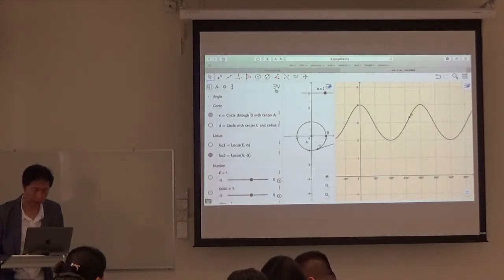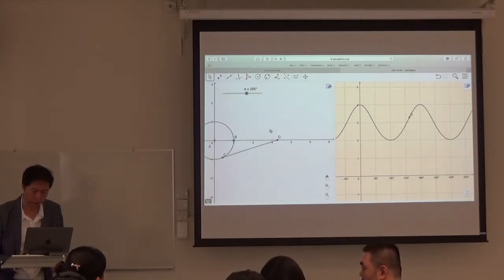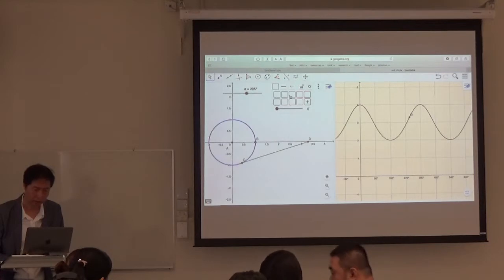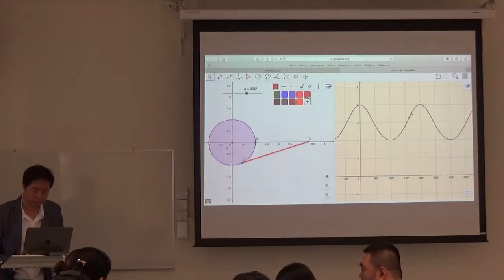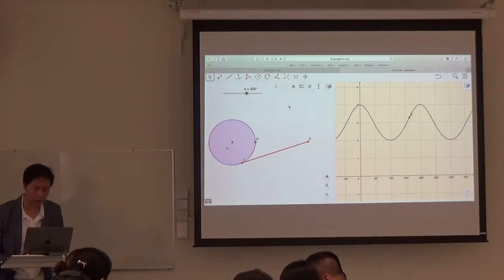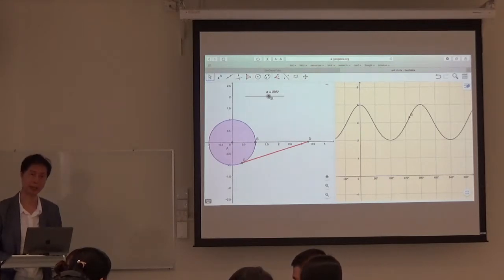So this is the locus. Maybe I don't need this graphing window or algebra window, so I can enlarge it a little bit here. I can also make the circle clear, just to make it easier to read. If you right-click the slider, then you can drag it and move it. All right, I think it works now.